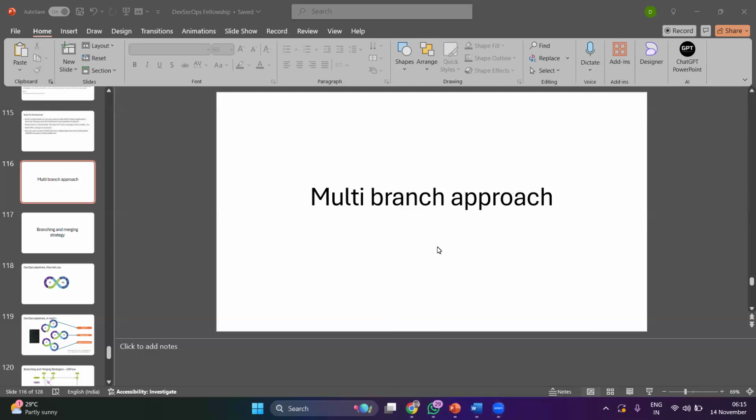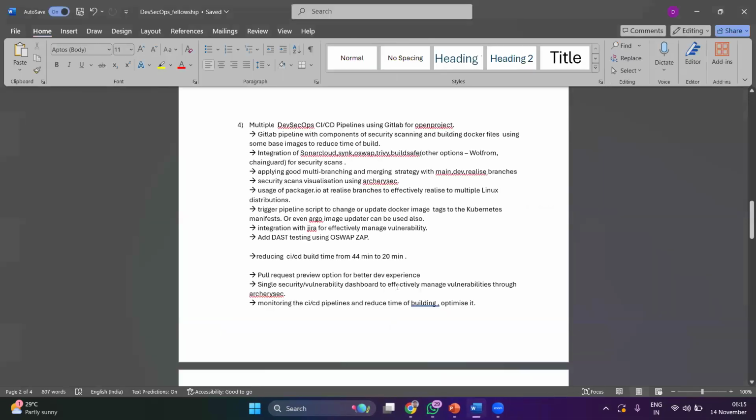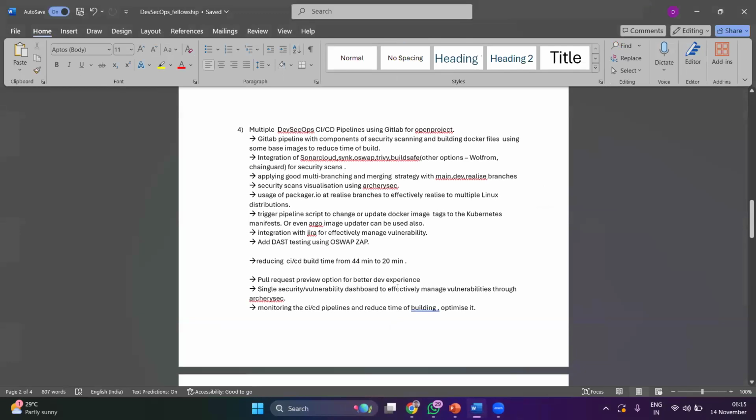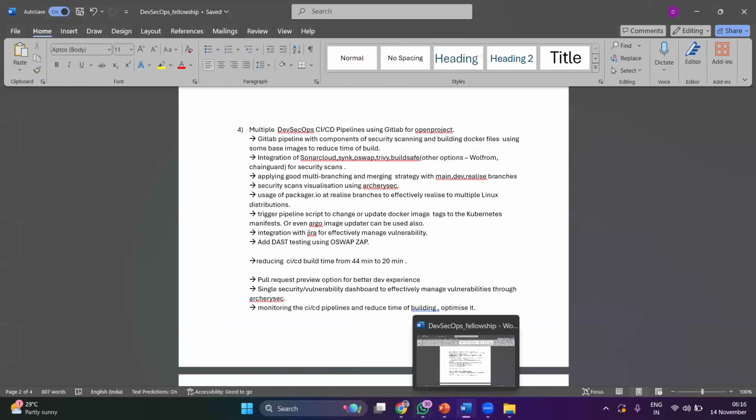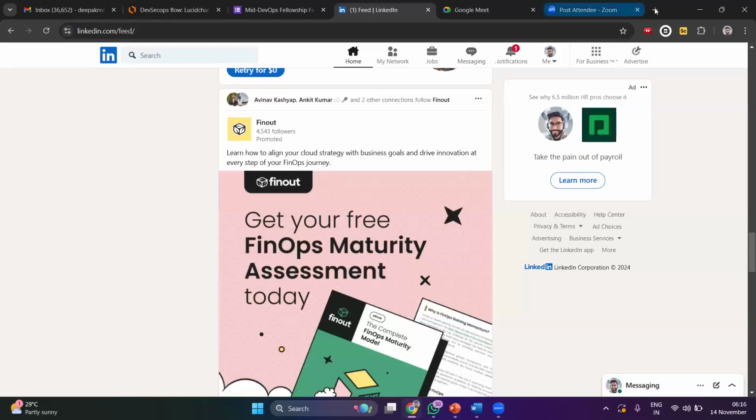So today's agenda is the session 4 extension. As I said, you have multiple things in session 4, but it need not be completed in one session. But yeah, I'm extending that. So you have good branching strategy and merging strategy, and we'll discuss those things today. I'll try to discuss all the things in today's session. So let's get into that.